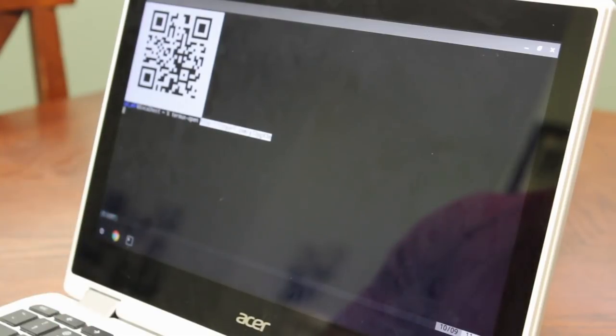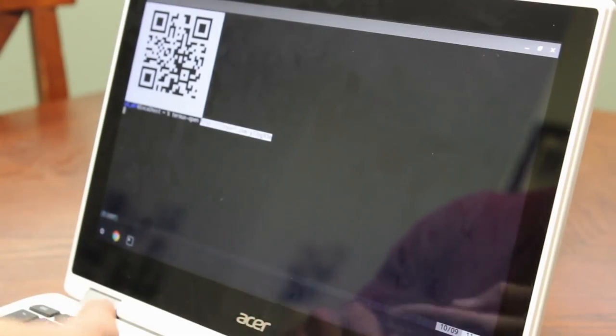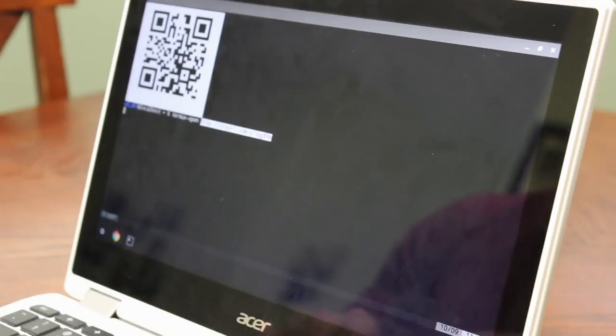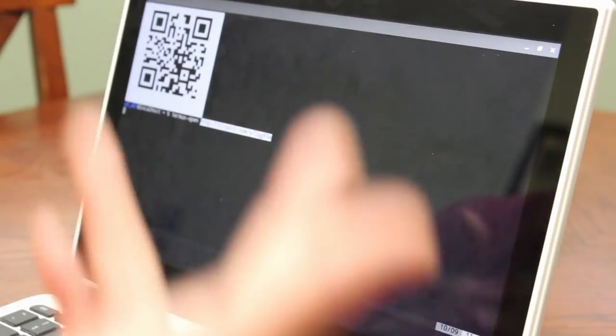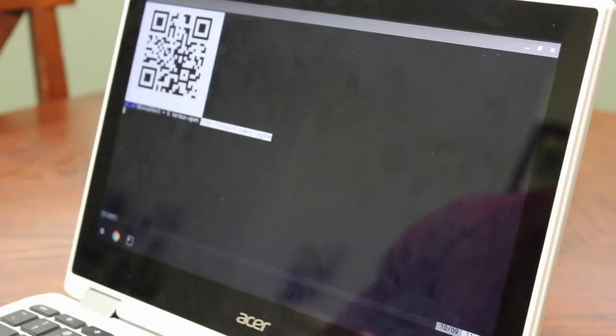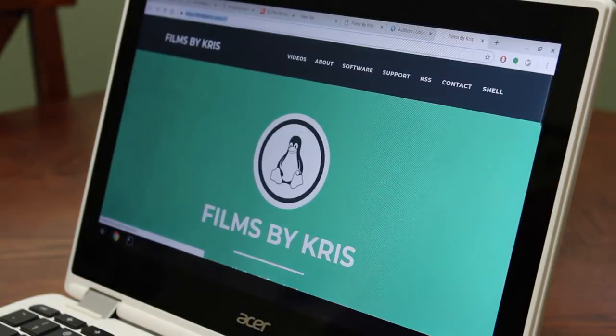One of the annoying things is, normally on the shell you use Control Shift V to paste. In Termux, it's Control Alt V to paste. And if you do Control Shift V, it adds funny characters, and you have to backspace. That's kind of annoying. But I can do Termux open and say open that URL, and it will open up the web browser here to that.